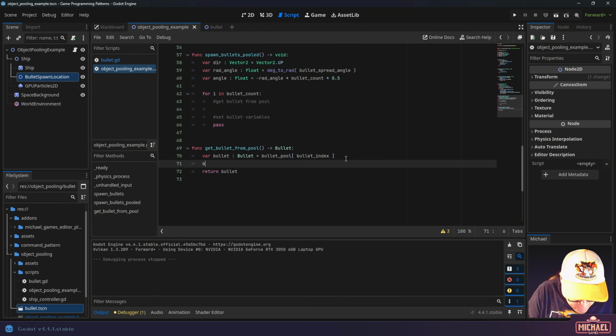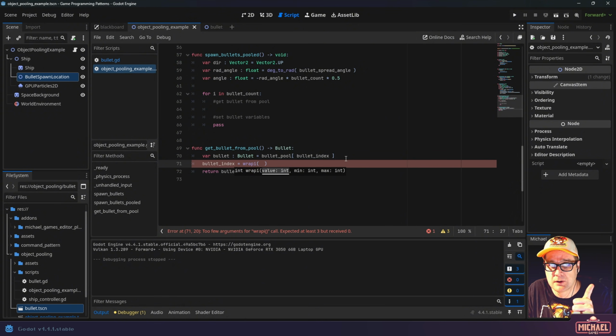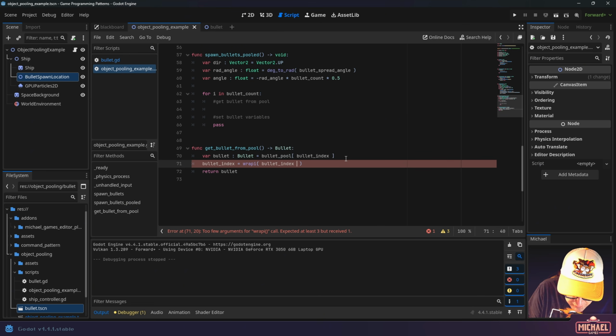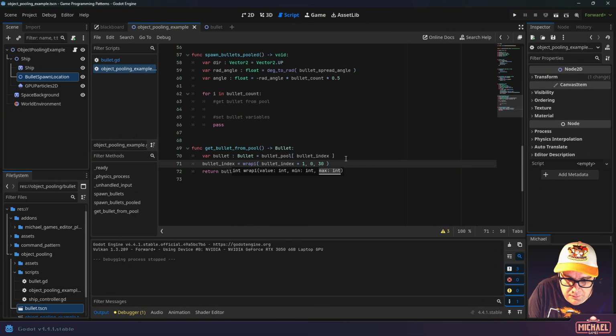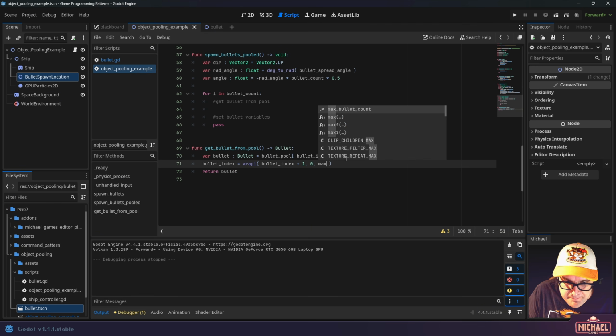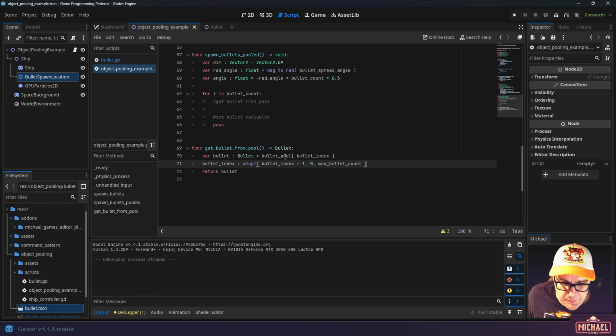So what we can do is say bullet index equals, and then there's a wrap integer function, wrap I. And what we do here is we provide the value, the minimum value, and the maximum value. And the value in this case is going to be the bullet index plus 1, because that's the new value, and then minimum of 0 and maximum of, well, I guess we could just do max bullet count, right? Just like that. That way, if we increase the max bullet count, this will also change appropriately. So there we go. We've got a get bullet from pool.